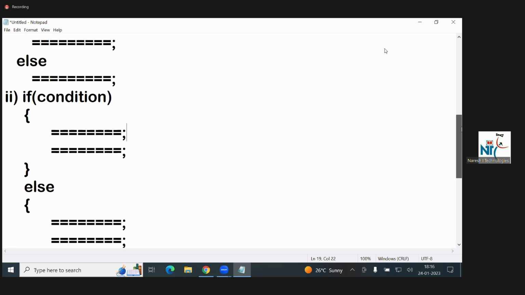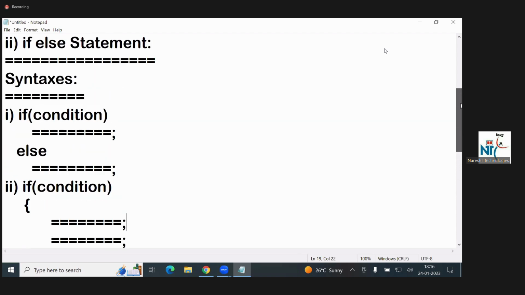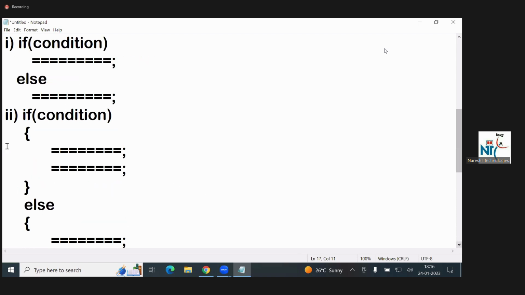Observe the first syntax and the second syntax. If else statement syntaxes. First syntax without braces, only one statement is there. More than one statement is there, braces compulsory. So like this, braces.